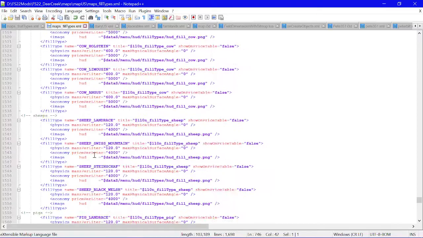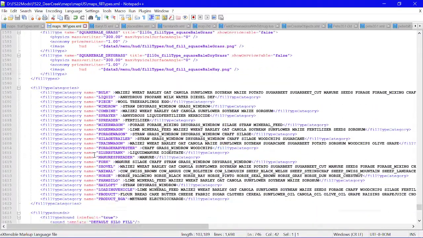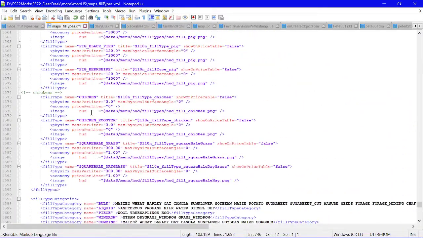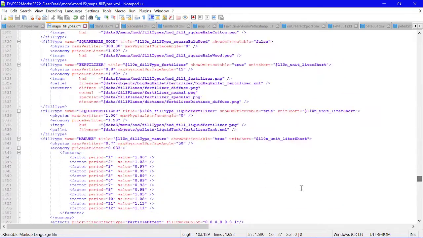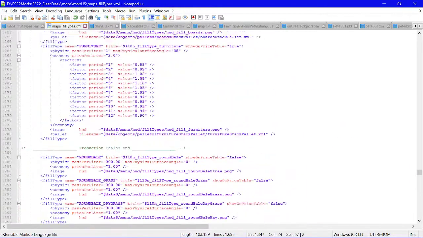Let's scroll down here. That's all your animals, chickens, and all that. And right there it is. So you still have square bales, and that is all right here also. You could actually put in a price table, which is like these, the factors. Under the economy, you can put that into whatever ones you want, so that way throughout the year the price fluctuates and it's different. However you feel the need to do that.